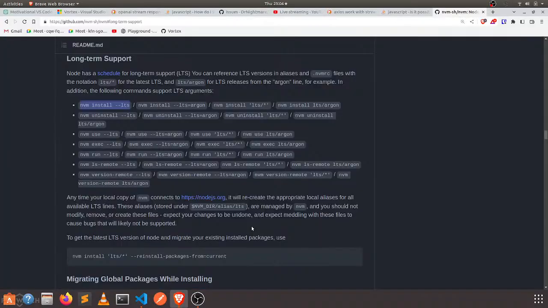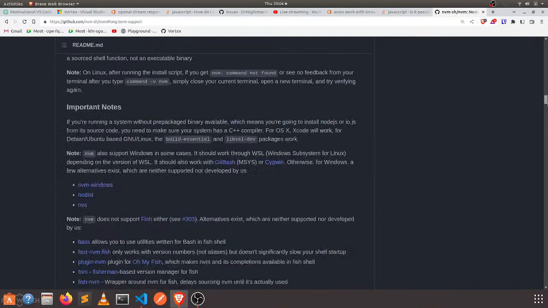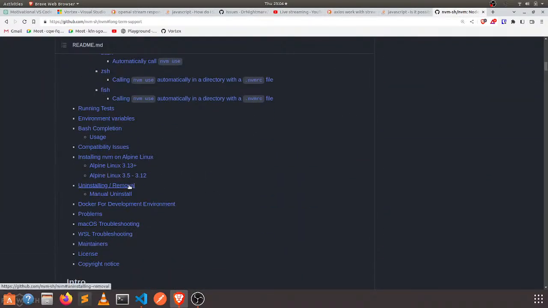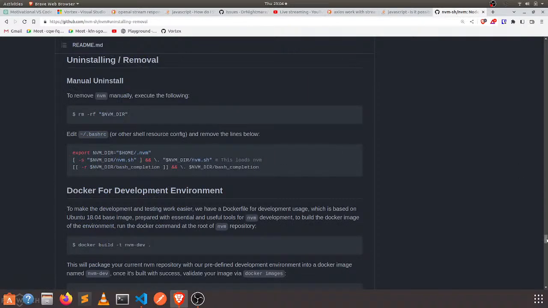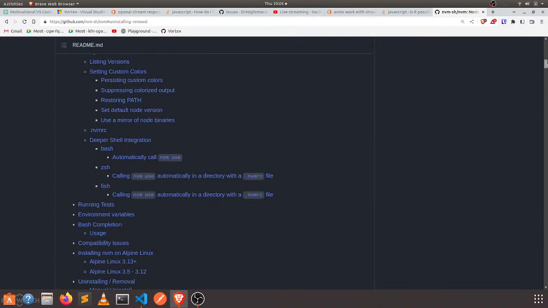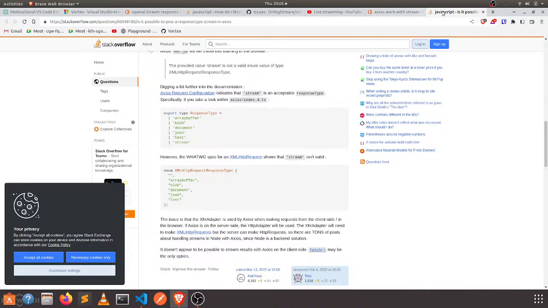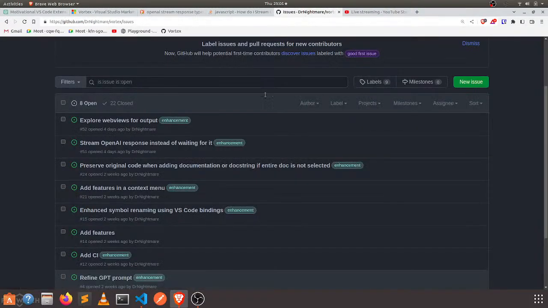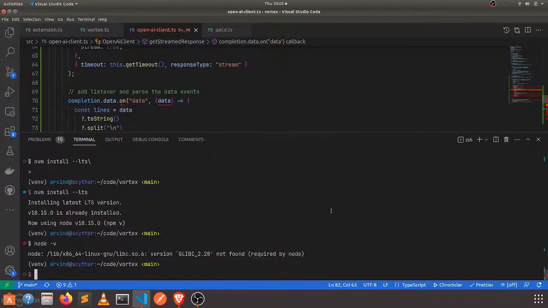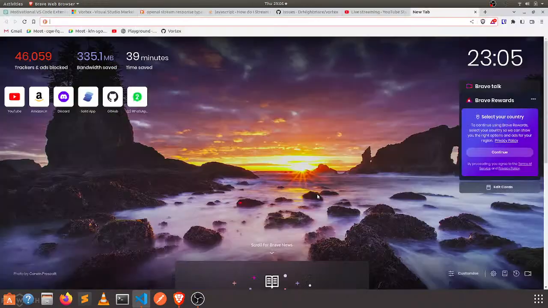Actually, that did not solve it. So maybe I should just uninstall. Let me see if this is to uninstall NVM itself, which I'm not keen on doing right now. What am I doing? This, node v18.